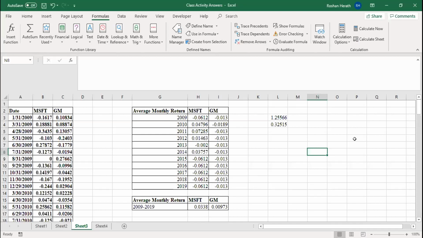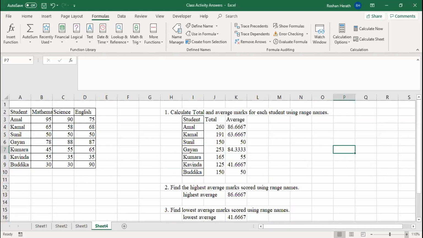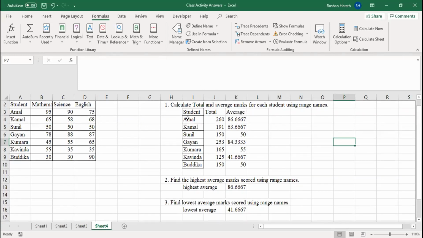So can you show the answer for the 4th question again? Okay, so let me show that, right? So I'm sharing the screen here. So, like it was shown, in my case also, I have taken the names and there I have identified the total and average, and here it comes to total. So it is the total marks of Kamal.